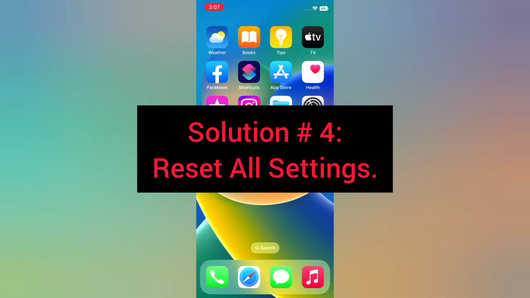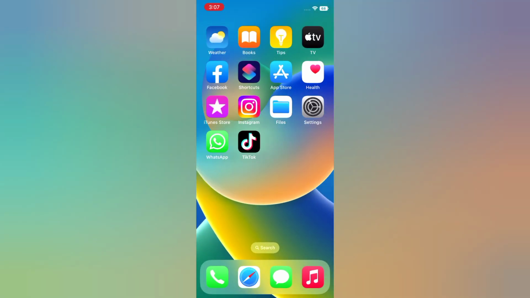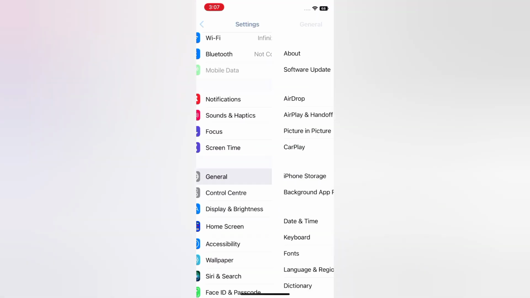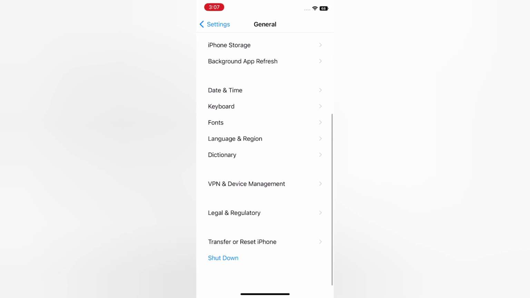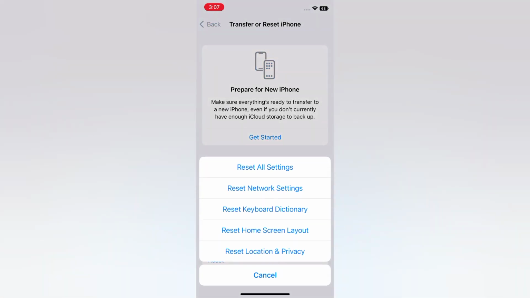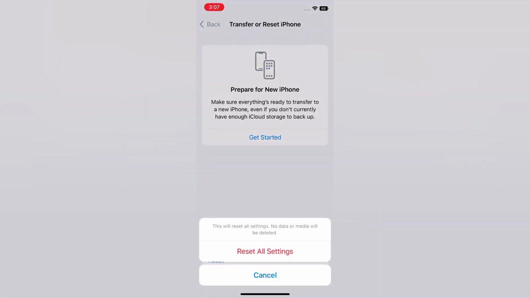Solution number 4. Reset all settings. Open the Settings app on your iPhone. On the Settings page, scroll down, tap General, scroll down, tap Transfer or Reset iPhone, tap Reset All Settings. Again tap Reset All Settings in the pop-up window to confirm this process.